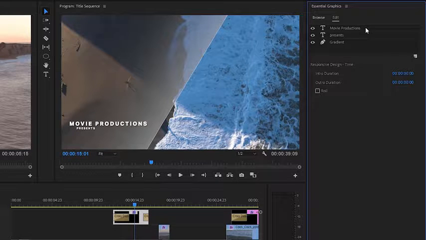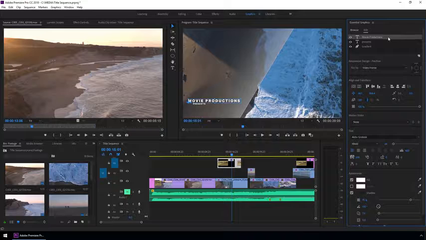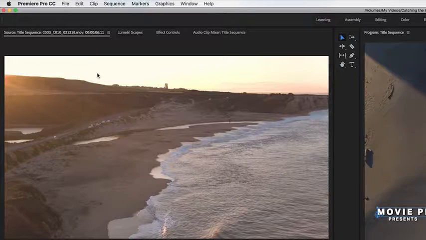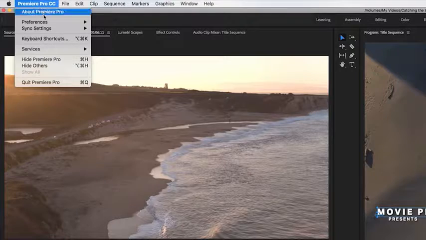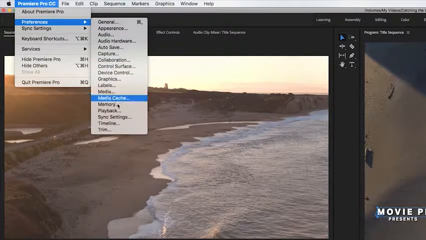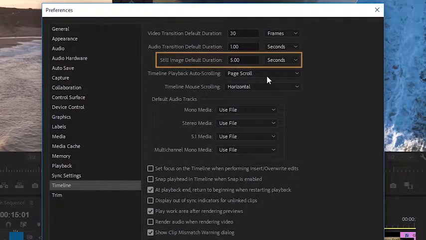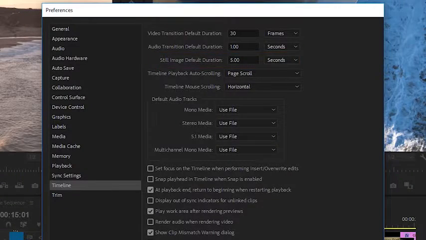You can create titles with any duration, but there's a default for all still image media, which is set in the Premiere Pro Preferences. Here in Windows, under Edit, Preferences, Timeline, and in the Premiere Pro Application menu under Preferences, Timeline on macOS. Here it is, the still image default duration. I'll just cancel out of this.